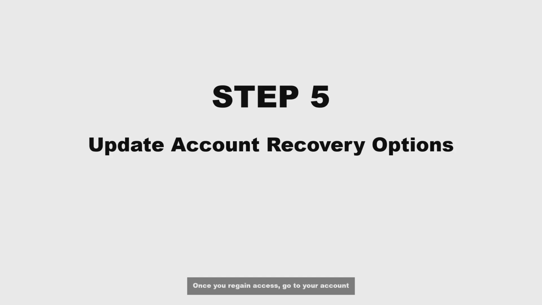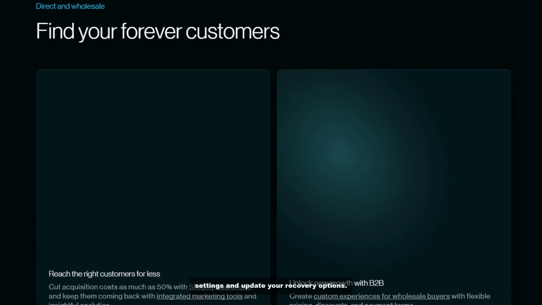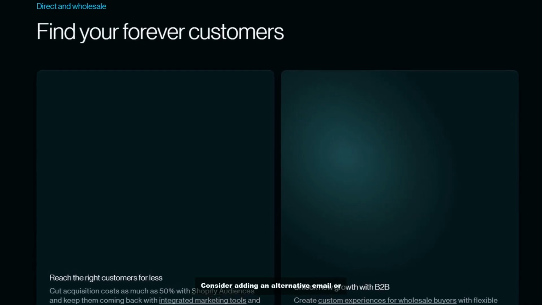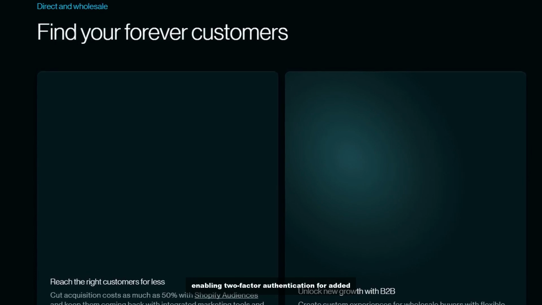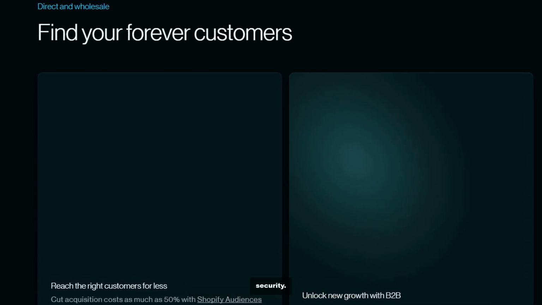Step 5. Update account recovery options. Once you regain access, go to your account settings and update your recovery options. Consider adding an alternative email or enabling two-factor authentication for added security.